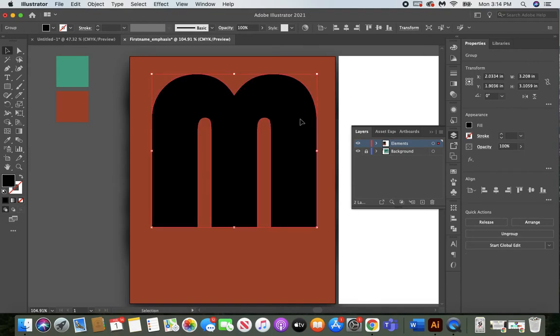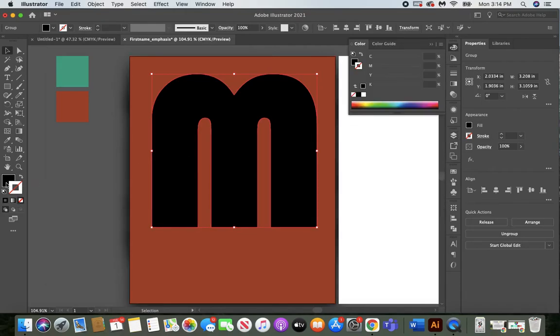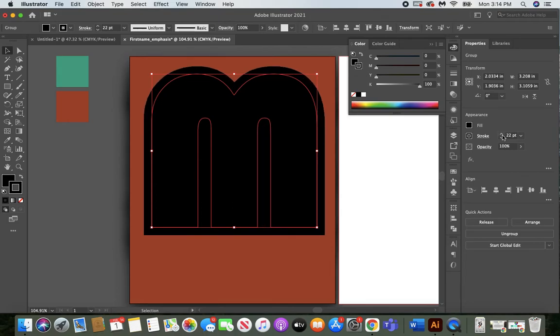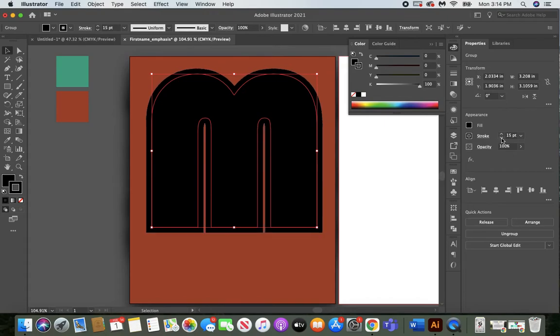And what this is going to do is we need this M to be a little bit larger than the M behind us. And how we're going to do that is we're going to add a stroke to it. So I'm going to go over to my properties panel, stroke in the appearance, and add a stroke. I don't want to add so much stroke that I lose this definition in here. For this design, we did that on our wow text. But I still want a little bit of that top panel coming through. So I'm going to add that.